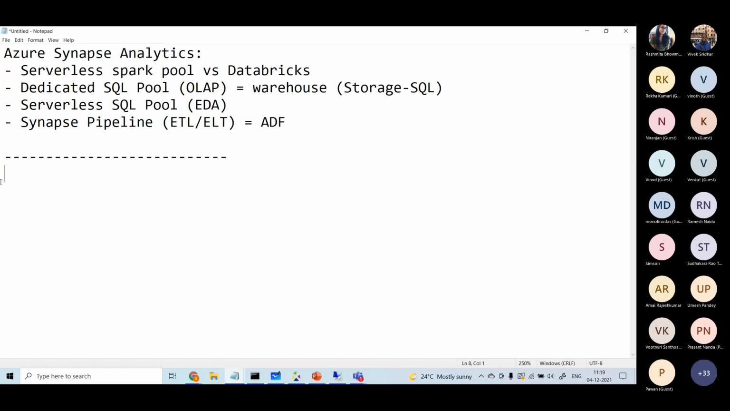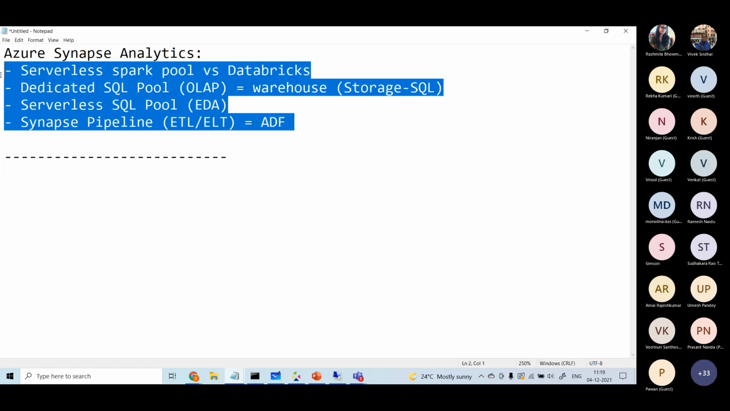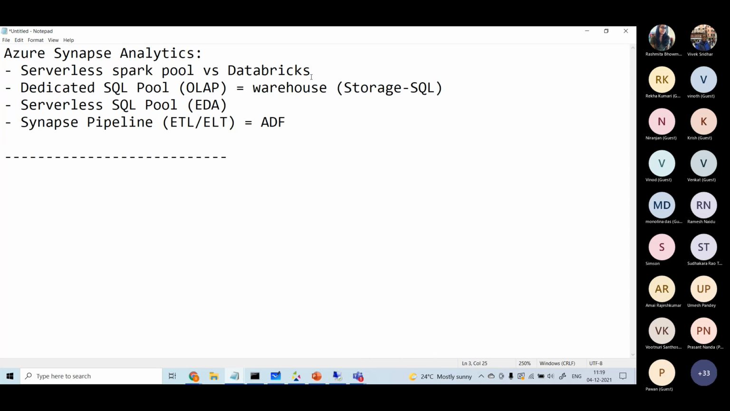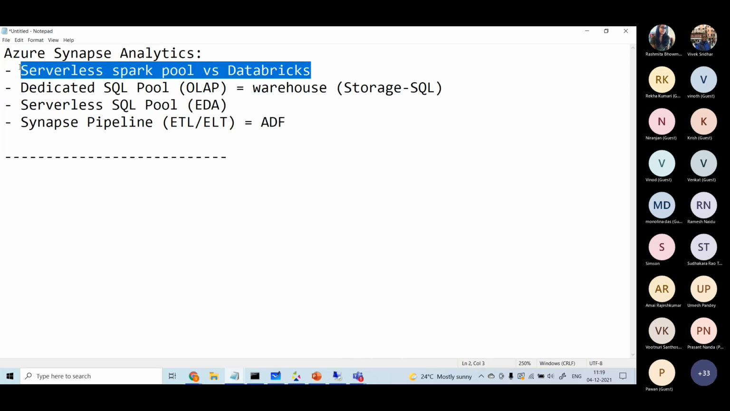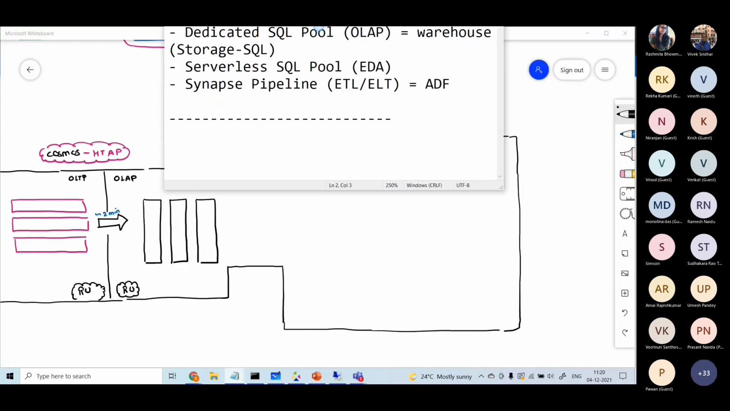Okay. Now, Synapse is actually a suite of products. It has typically four things inside it: serverless Spark pool, dedicated SQL pool, serverless SQL pool, and Synapse pipelines. So we cannot honestly compare it with Databricks, because Databricks is just Databricks, right? We can compare serverless Spark pool with Databricks, but not everything over there. So that's just one FYI.